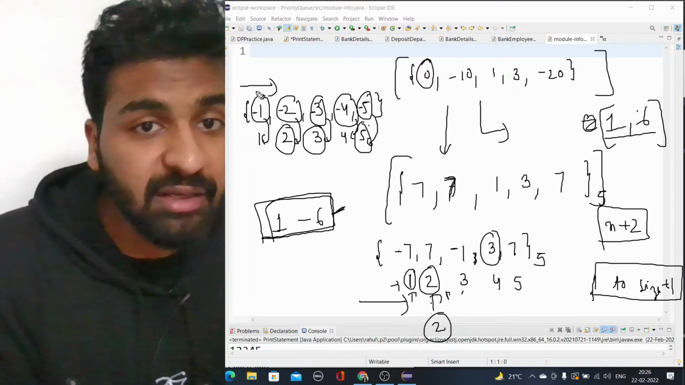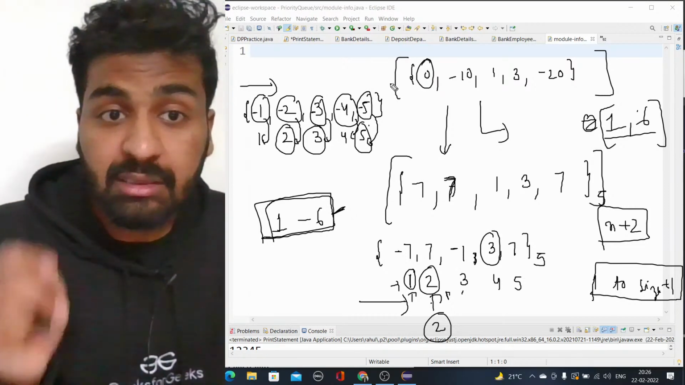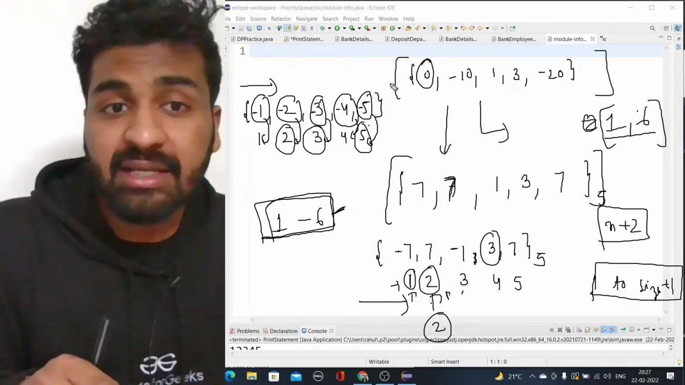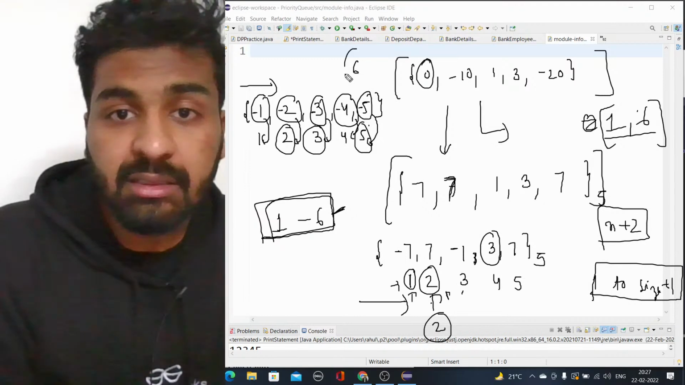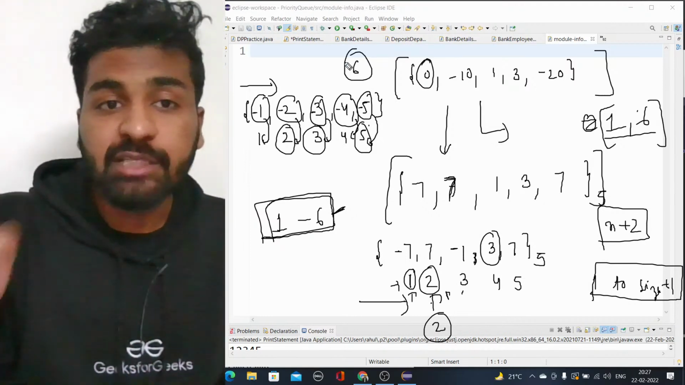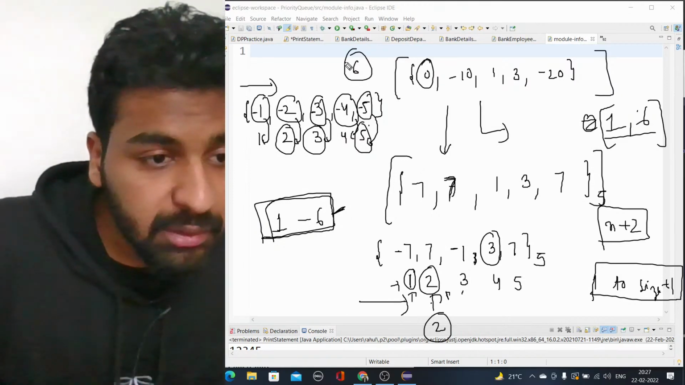Now when I traverse again, I will see that all the numbers are negative. When all the numbers are negative, this indicates that from 1 to 5 all the numbers are present. That means the answer will be 6. In this case only, the answer will be size plus 1.